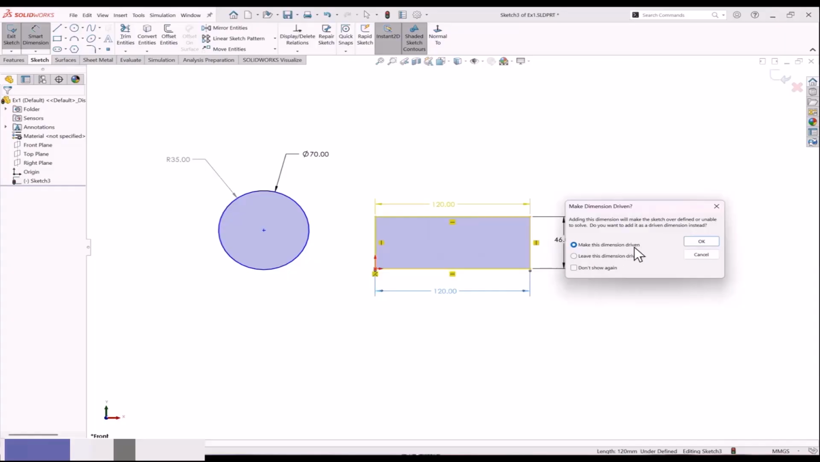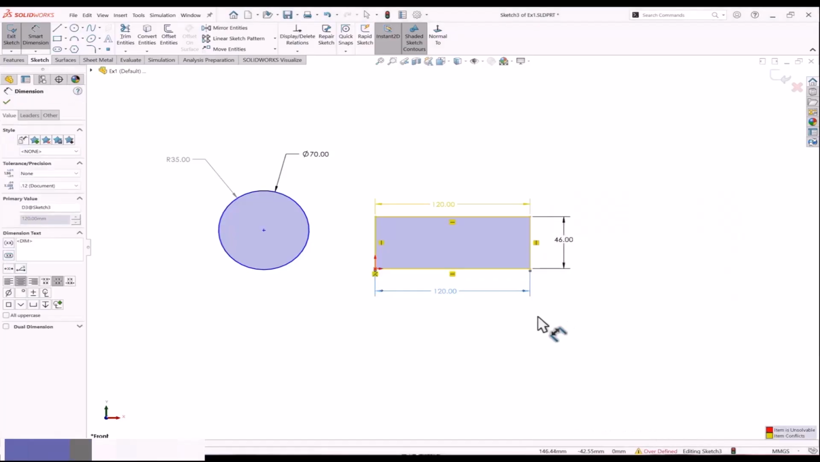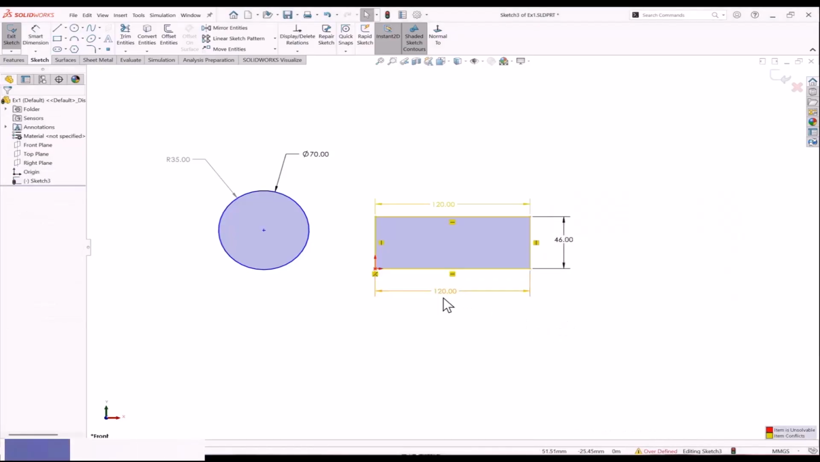Make this dimension driven or leave this as a driving. So if you want this to be converted as a driving also, we can convert this into driving also by choosing this option. And okay, now what happened? It became driving, but what happened?